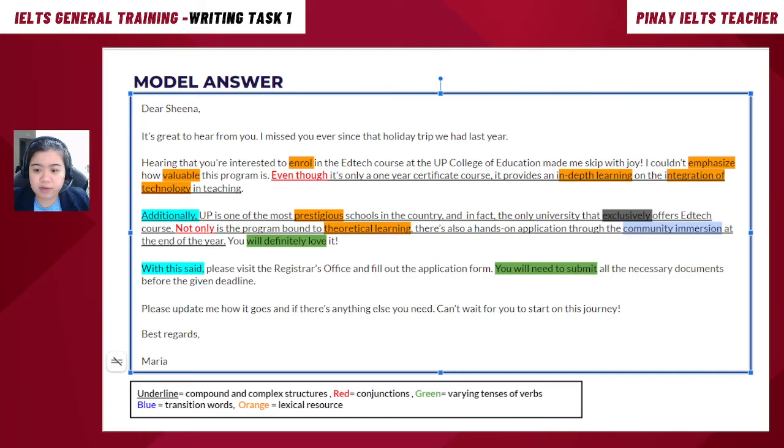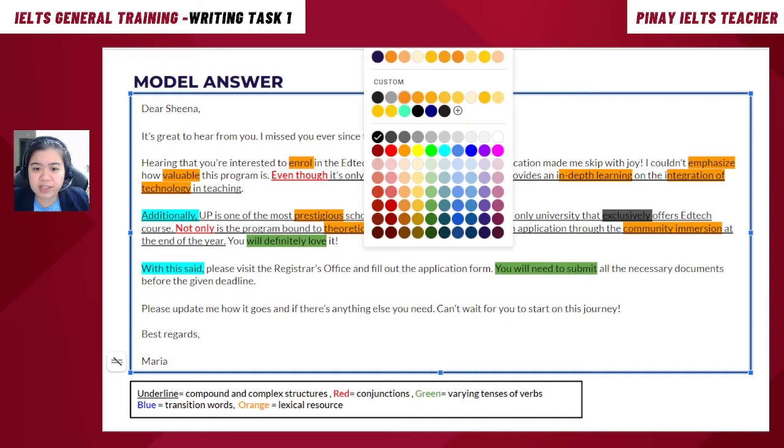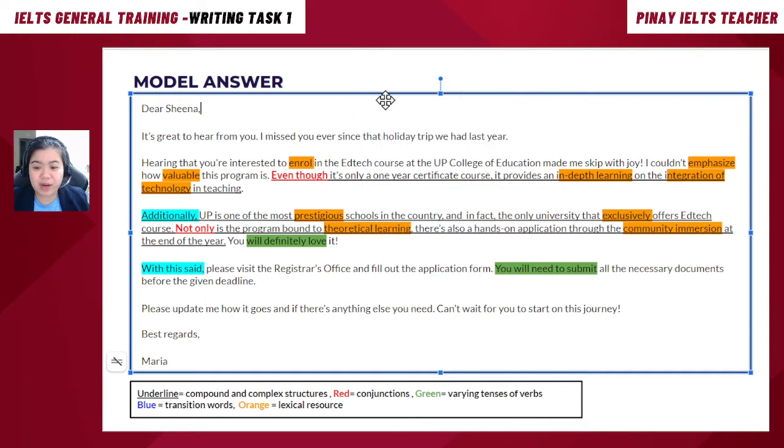All right, sorry for that one. Let's make it orange. Why did I mark this gray? It's supposed to be orange for vocabulary. Okay, and I think that's it. Certificate course is also a good one. All right, so I think that's it. Hands-on applications also a good vocabulary. All right.